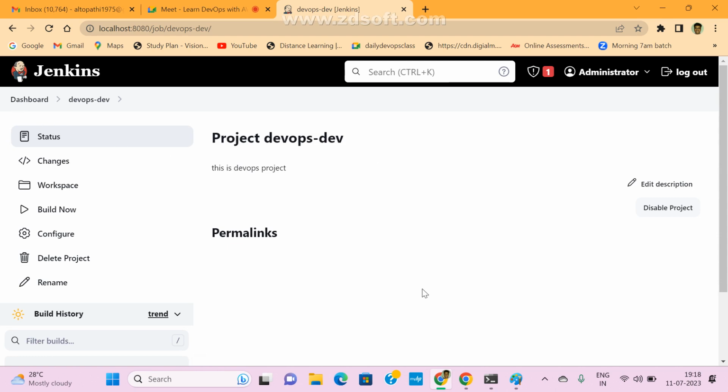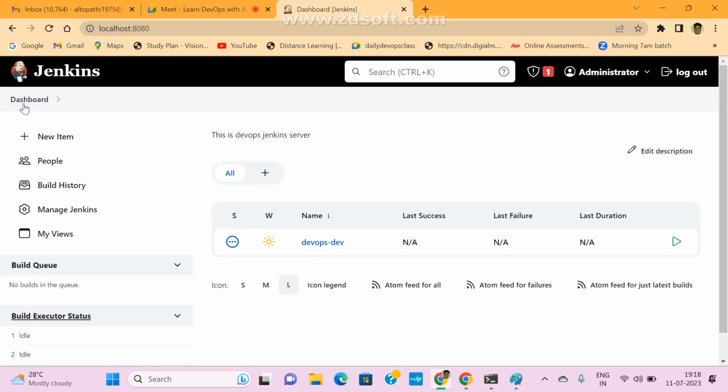So now the job is created. The project was created. Job and project are both the same. Sometimes I call it a job, sometimes a project. Both are the same, guys. Don't get confused. Now if you want to come to the home page, click on the dashboard. Now see here, this is my project, my development related Jenkins job.